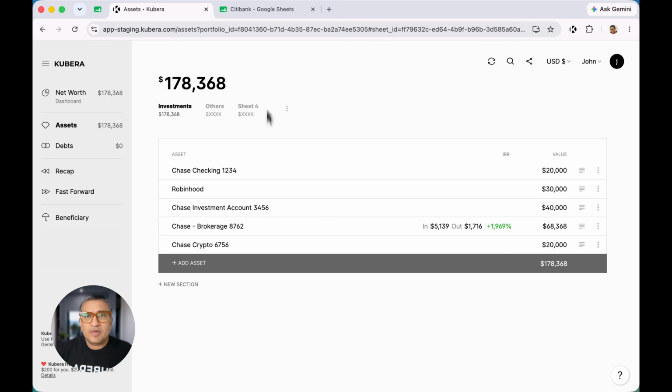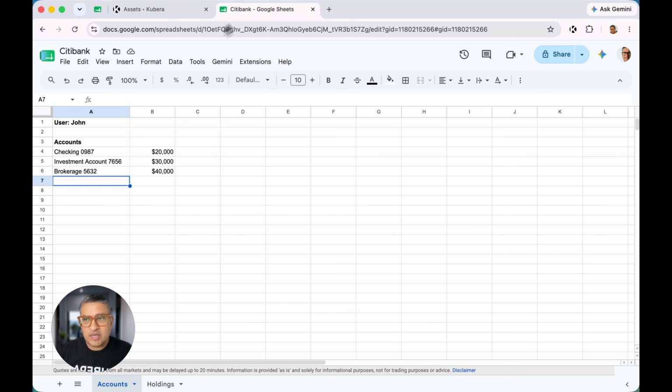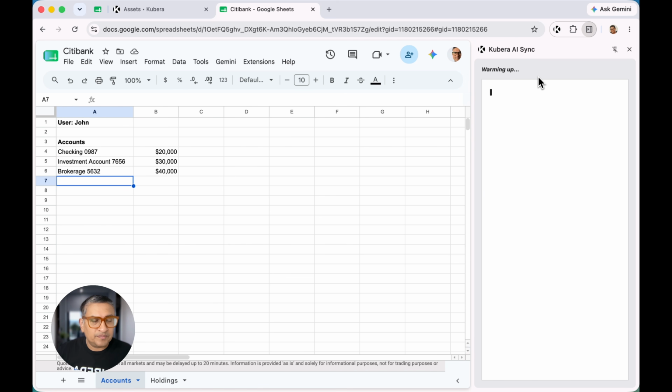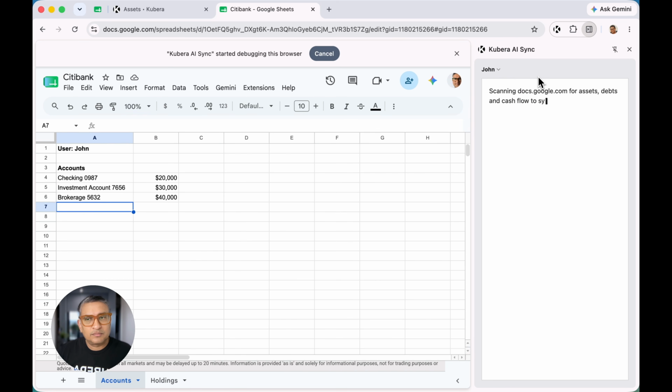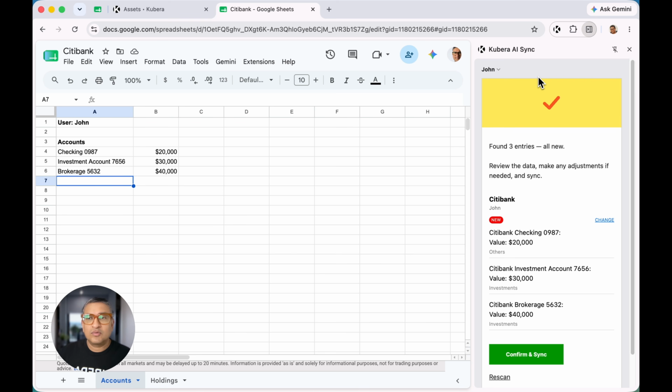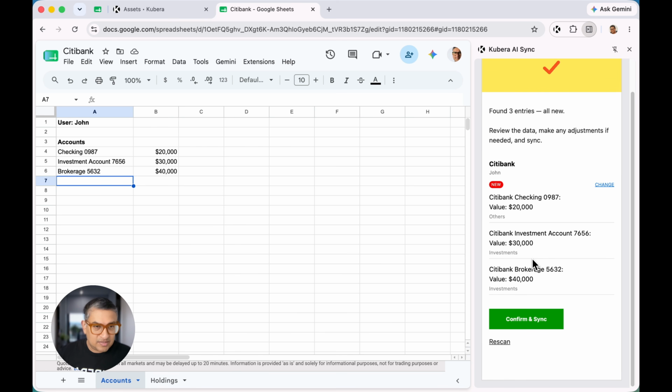Right, so I have a new sheet called Citibank and some accounts. Let's see what happens when I click on AI sync. Okay, it found 3 entries, and yes, so this is what I wanted to show. For some reason, it is making this account go to the others sheet and these two to the investment sheet. Yeah, because it thought that maybe checking is not part of investment, so it's going to other, right?